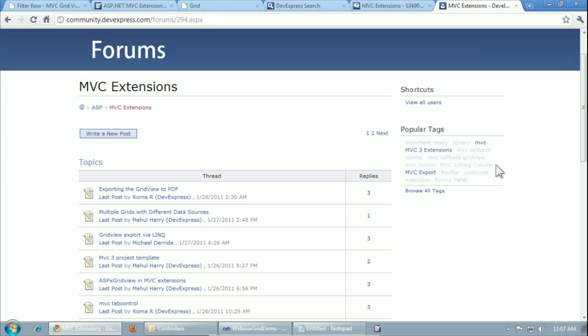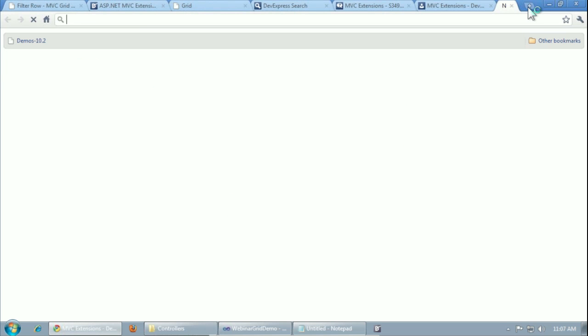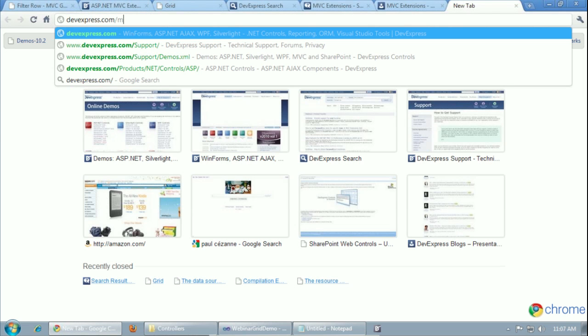So what other resources are out there as well? As I mentioned, the blog is fantastic. If you go to devexpress.com, there are all sorts of posts about webinars or MVC. If you want to look up MVC-specific posts, you can simply go to this tags thing and click on ASP.MVC, and it'll bring up all the MVC-related posts.